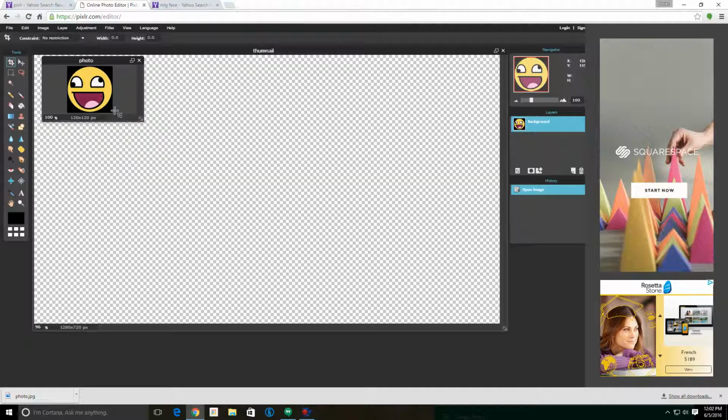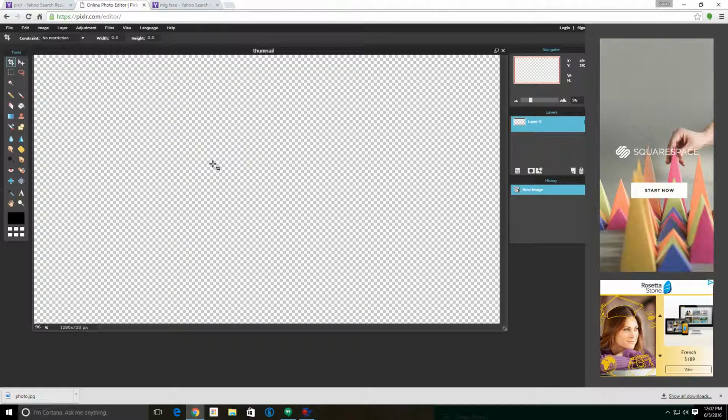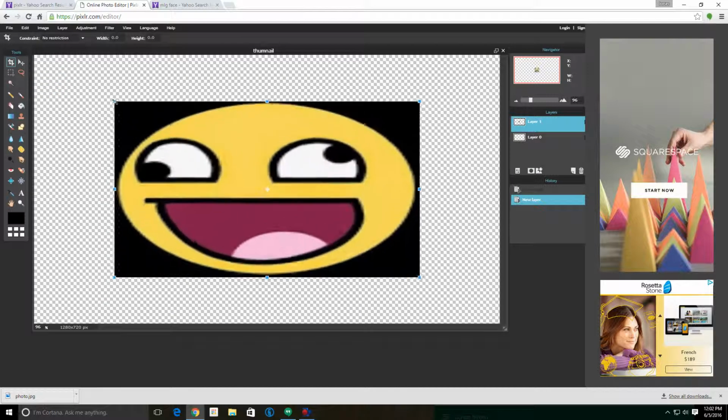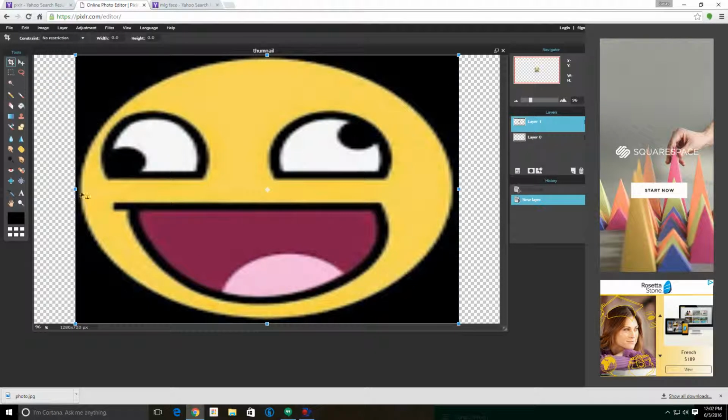Now, this is the hard part. You gotta do CTRL-A, CTRL-C, and click on the image, and then CTRL-V. Then it pastes it. You can go to Edit, Free Transform, and you can make this as big as you need it.